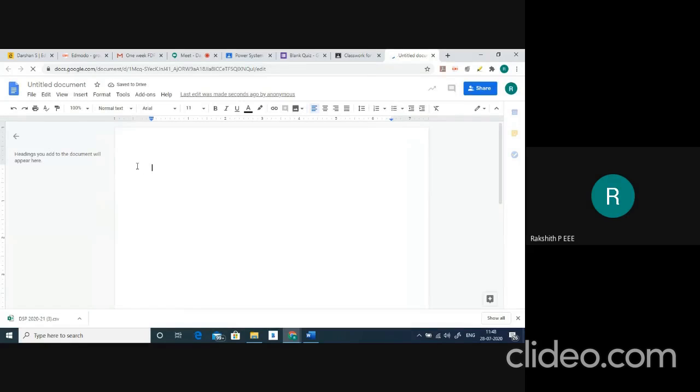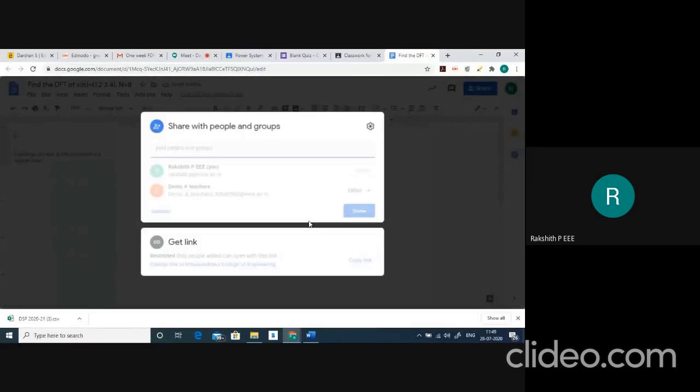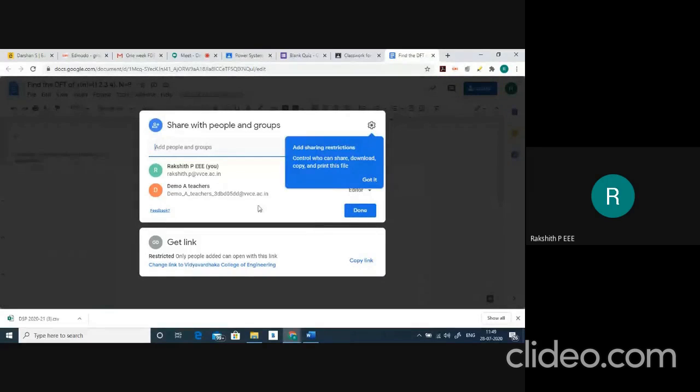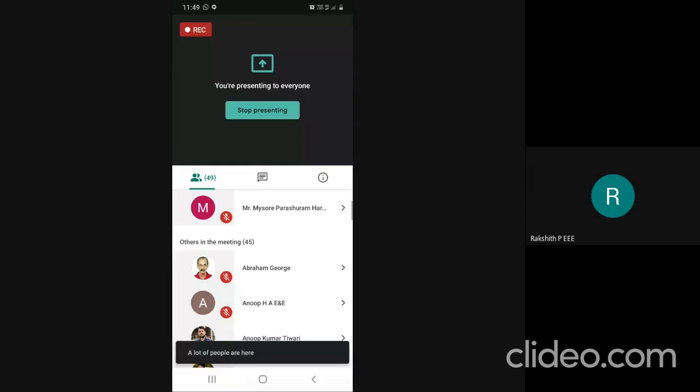Here you can enter the question. Find the FFT of x of n is equal to 1, 2, 3, 4. Here n is equal to 8. And then click on share and then press save. Choose demo and then click on done. So that will appear here.